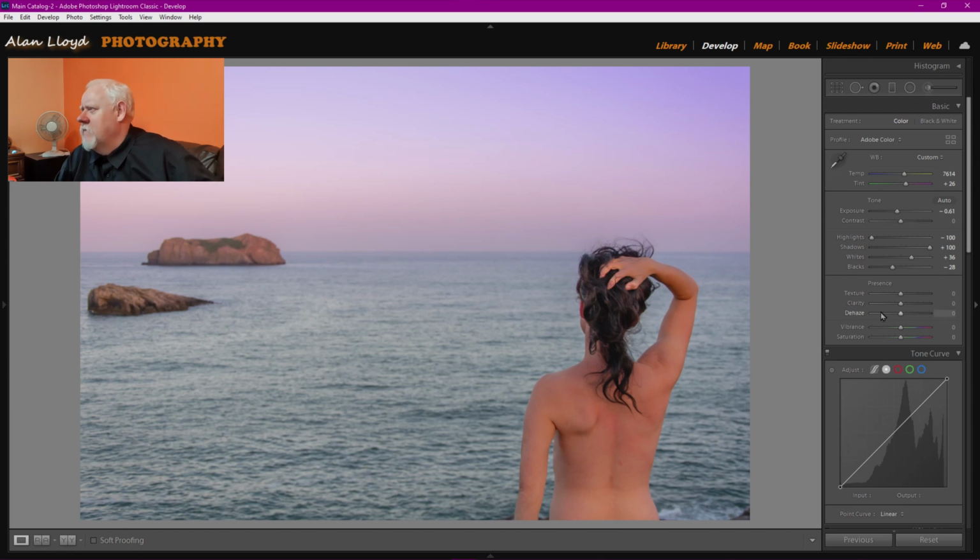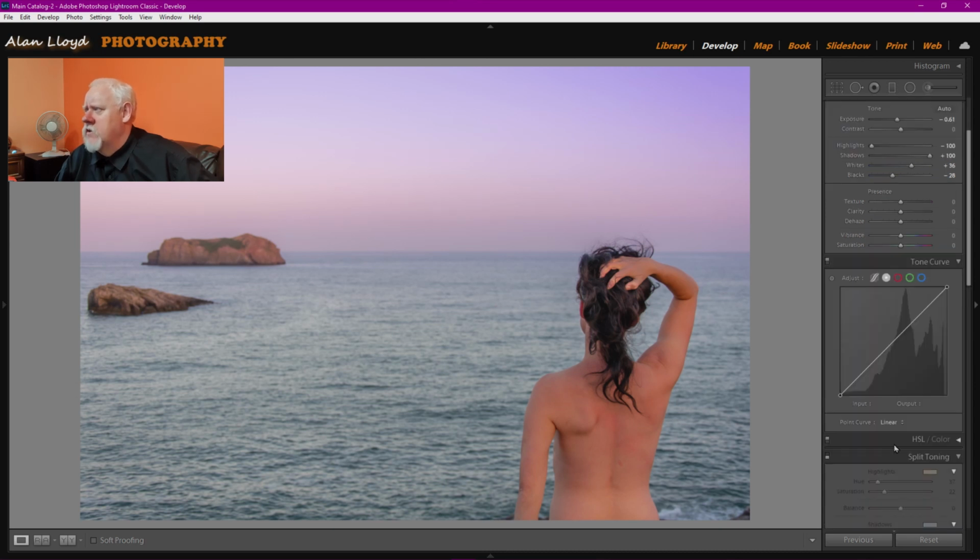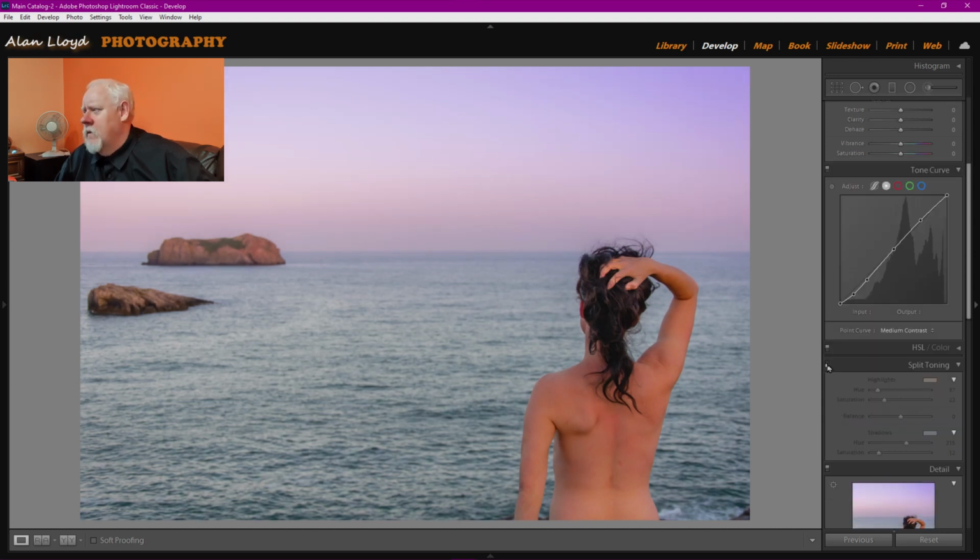Now I'm going to apply a bit of contrast. You can do that two ways. You can do it using the contrast slider here, or you can do it using the tone curve adjustments with these two presets down here, medium or strong. I'm just going to go for medium contrast. We haven't got the split tone on, so I don't need to worry about that. You can see it does make a little bit of a difference if we turn it on, but I prefer it to be a light tone in the sky.